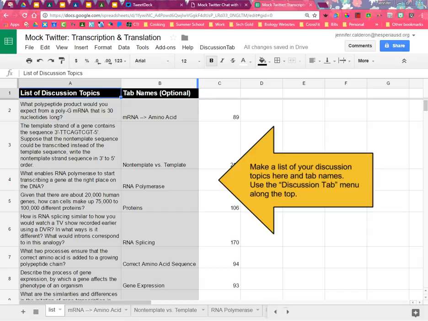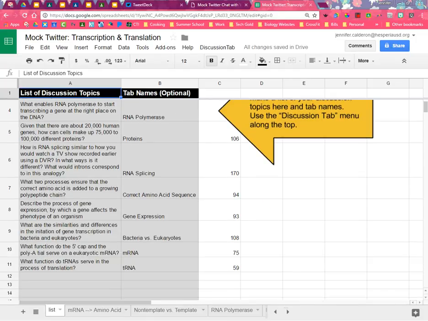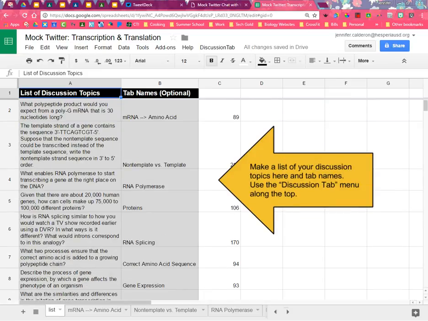Okay, so I am going to do a mock Twitter discussion with my AP Bio students, and the topic is transcription translation. So what I did was I went ahead and listed some discussion topics, question specific, and then over here to the right, I actually just summarized what each question is asking about.